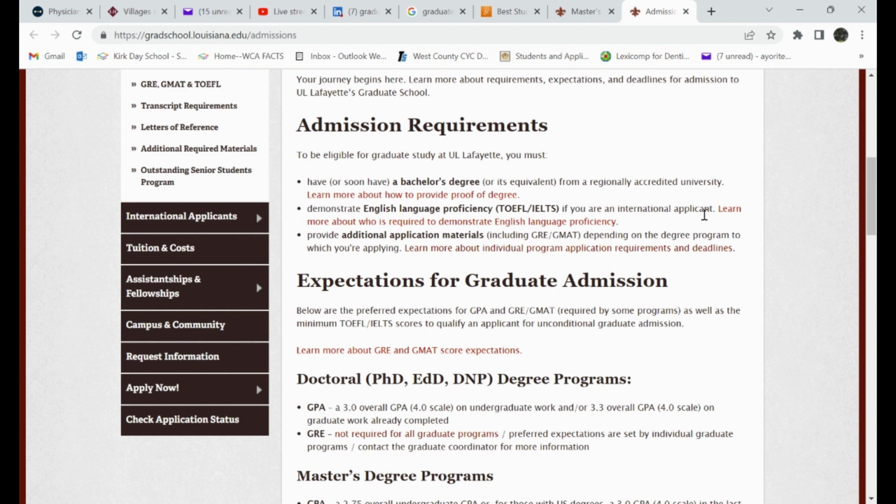It requires English proficiency. Mind you, Nigeria is not exempted in this school, but you can request either TOEFL, but now I think they've added Duolingo. So you can take either TOEFL, IELTS, or Duolingo. So that's an additional requirement.